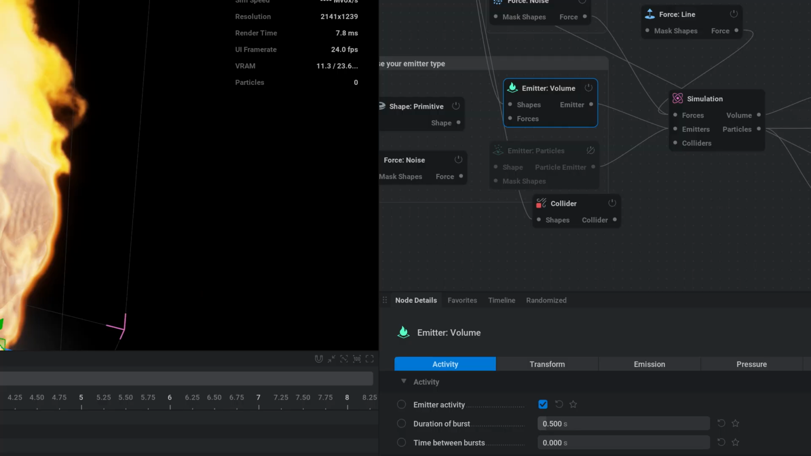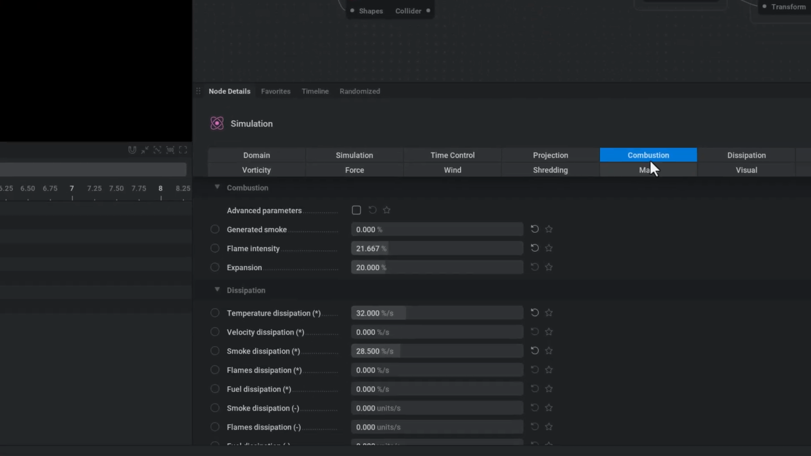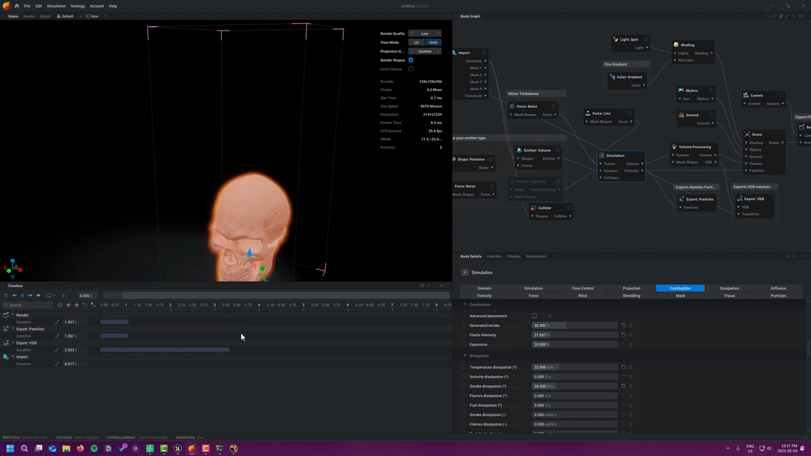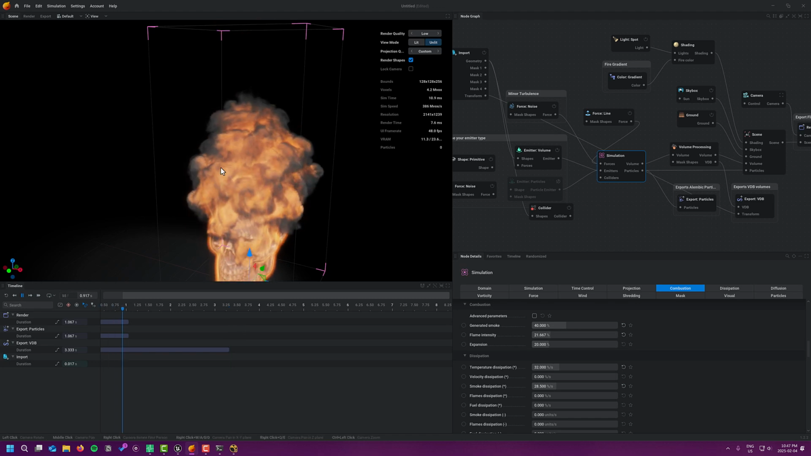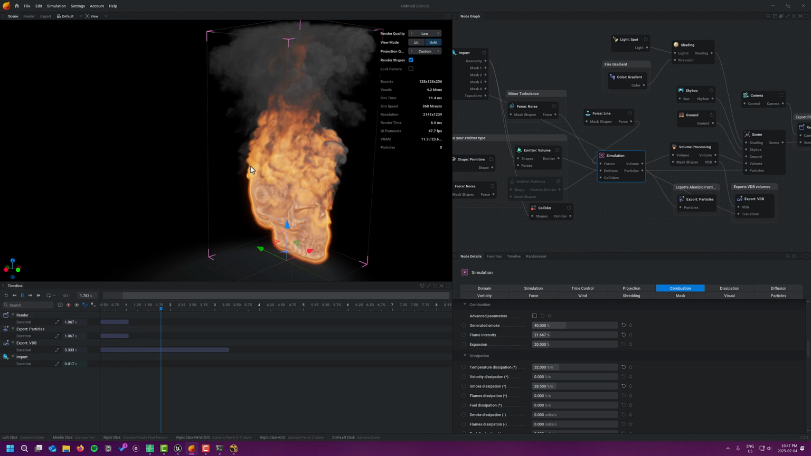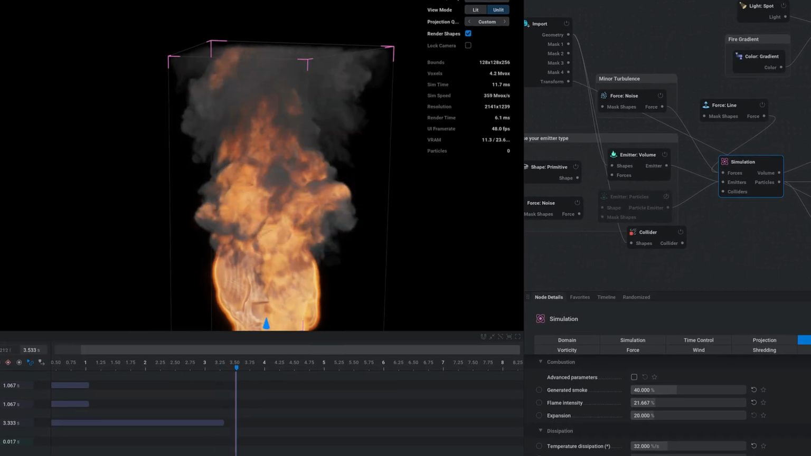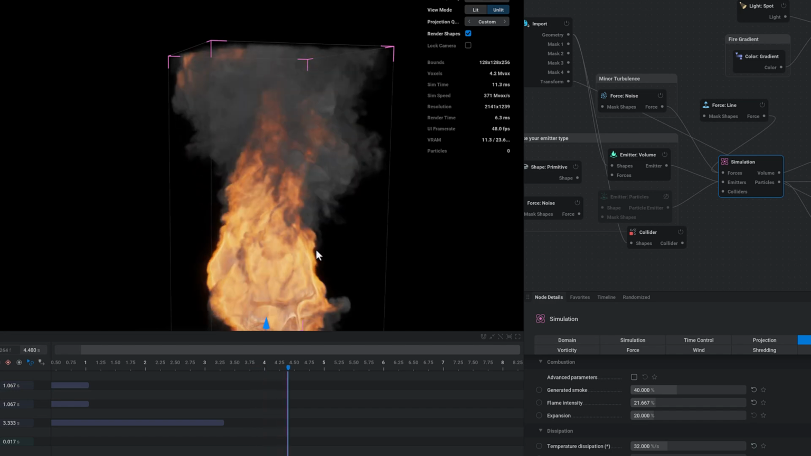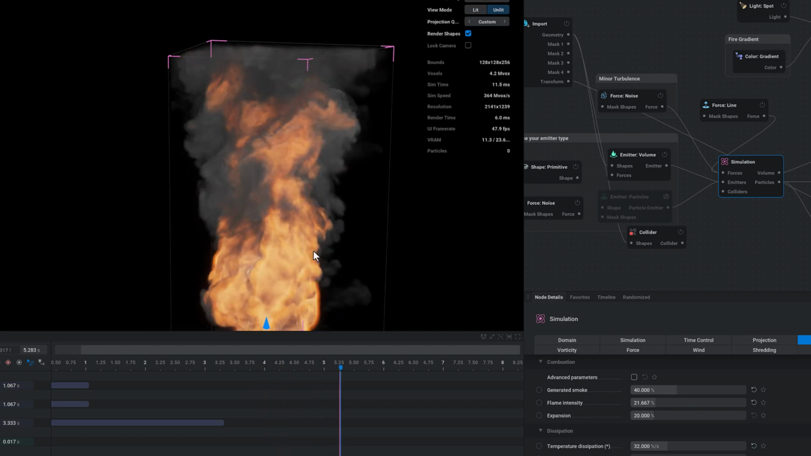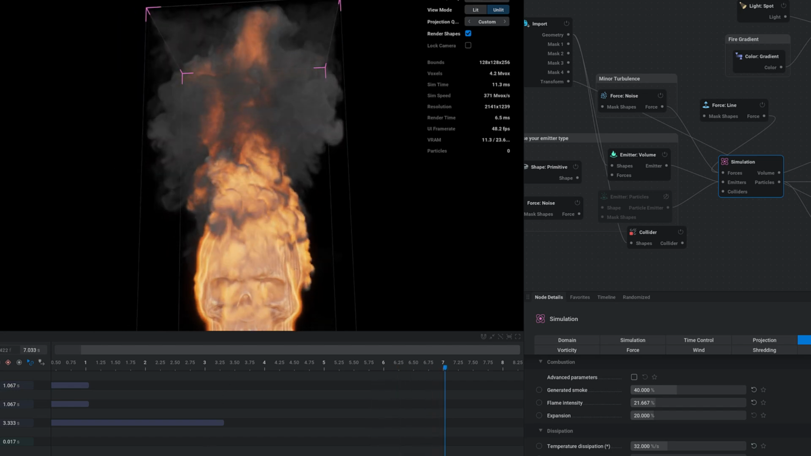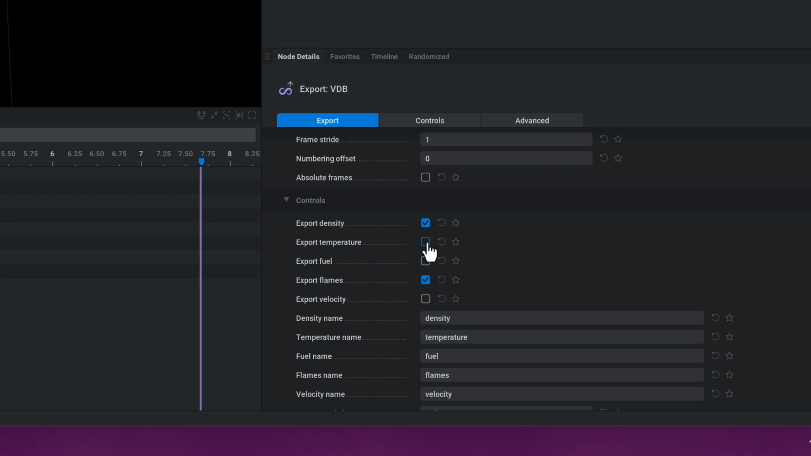In EmberGen, I'm going to go to the Simulation node and then the Combustion tab. And there, I'll go to Generated Smoke and turn that up to about 40%. This will emit smoke from the fire during the sim, not just from the emitter. Notice that in EmberGen, we don't get the fire lighting up the smoke by default. The smoke will just block it. EmberGen does have some settings in the shading node to try to fake this, but I'm just going to export this out. I'm going to export out density, temperature, and flames for Unreal.